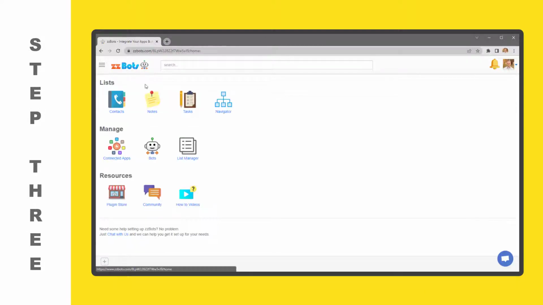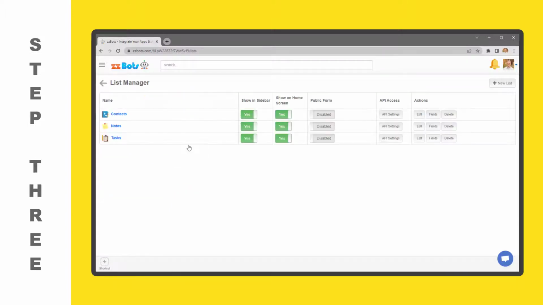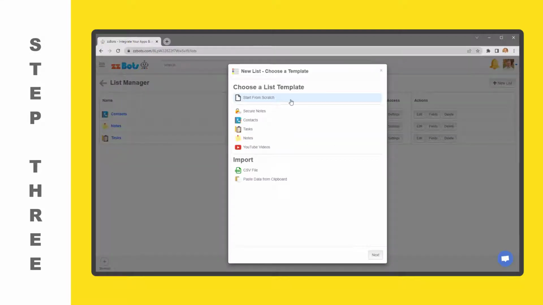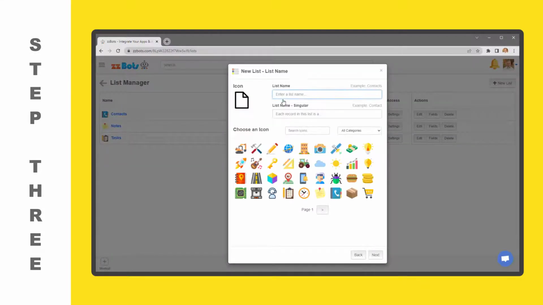Step 3. From your workspace homepage, click on List Manager, where you will create a customized list in zzBots that will track the status of your Mailchimp subscribers. First, click on the New List button in the top right corner. In the pop-up, select Start from Scratch.